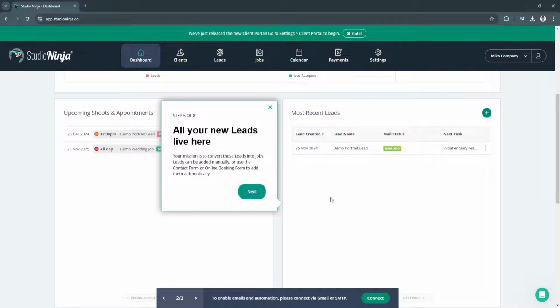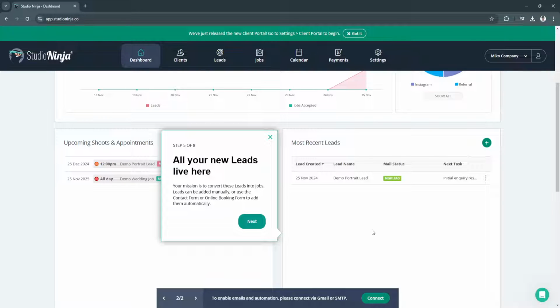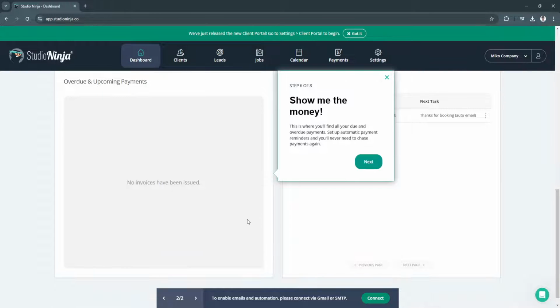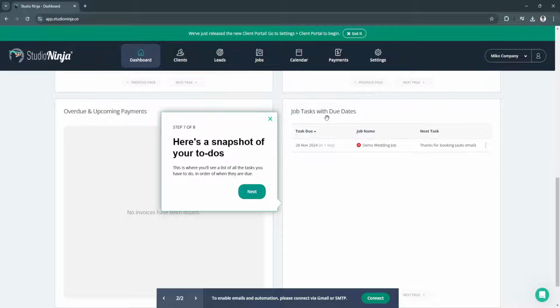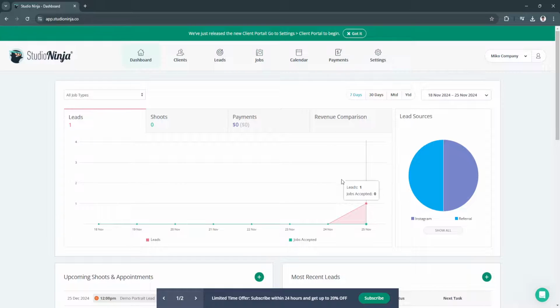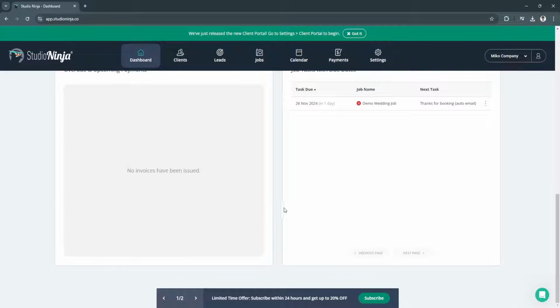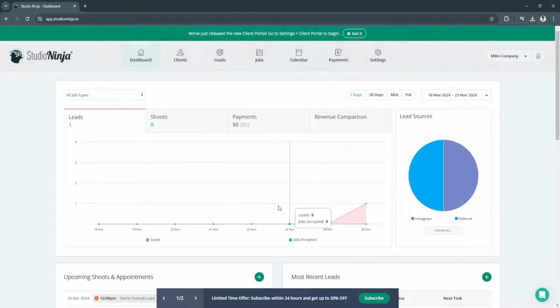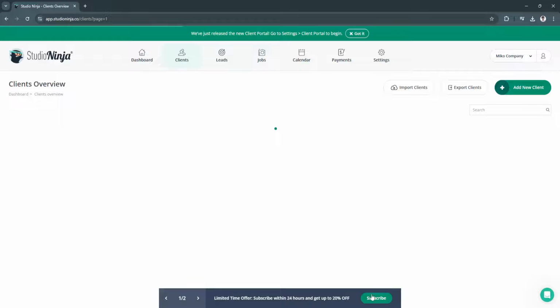Click on next. And from here, we will see our most recent leads, our overdue and upcoming payments, our to-do due dates or job tasks. And from here, we can manage our jobs. Basically, this is what your dashboard will look like. You will see all of what you need and all of your performance and metrics. Next is we want to go to clients.